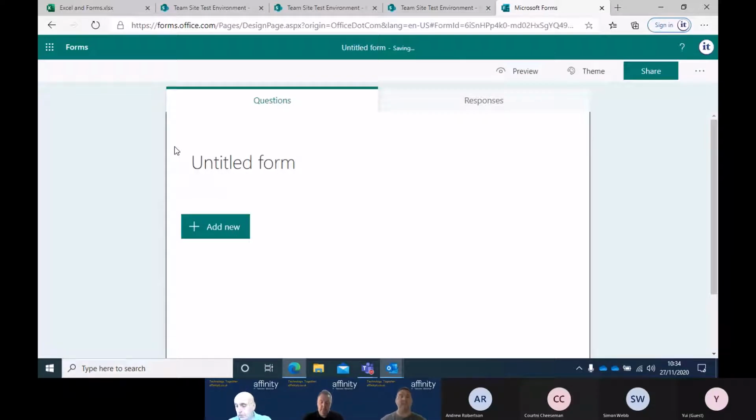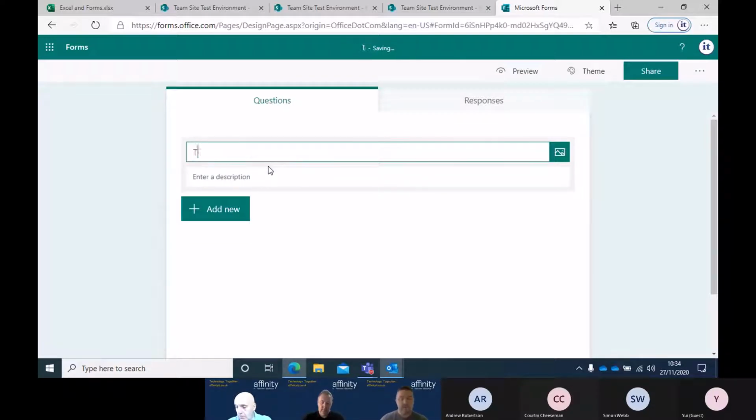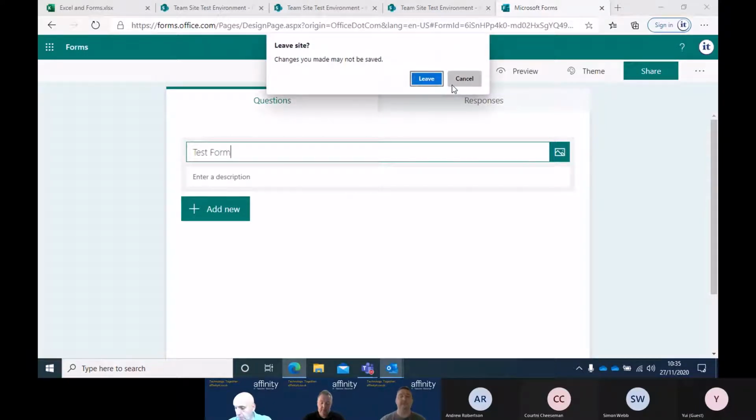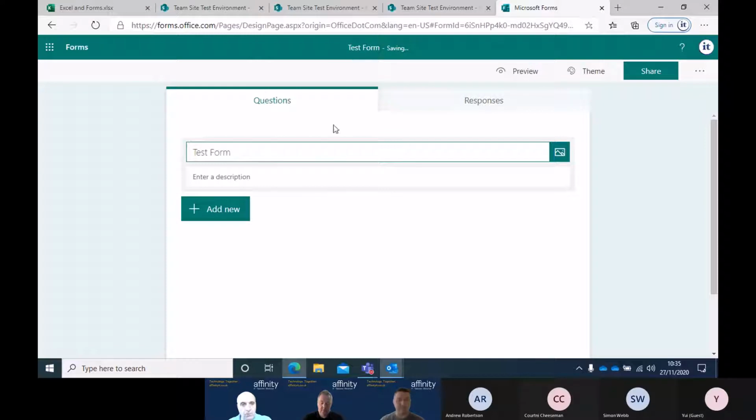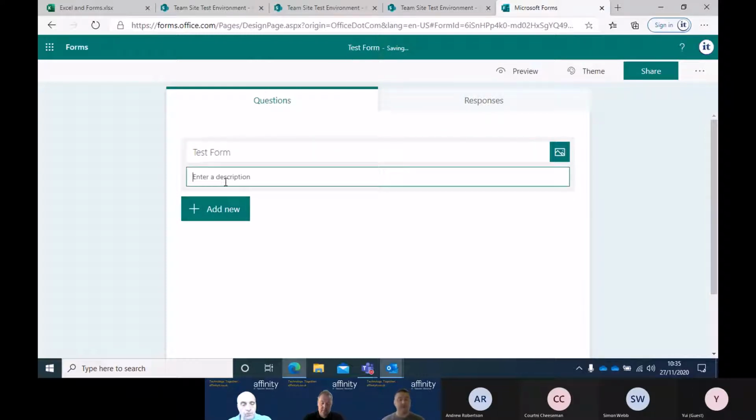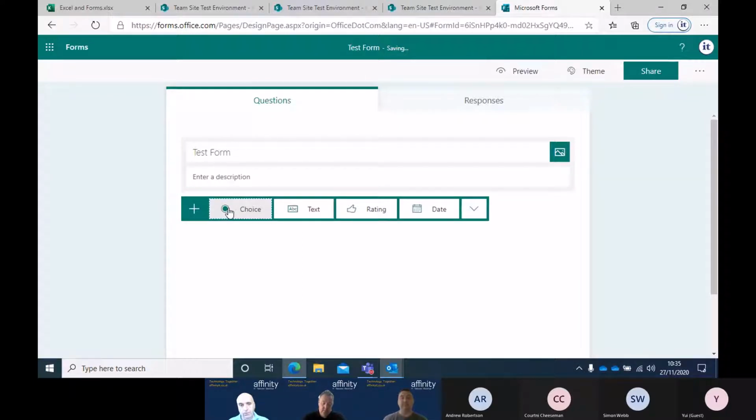When you go into a form, as soon as you start saving it, it actually saves automatically. It's like everything else that you get on the 365 platform. So we give it a name, and up here it's automatically saving. We can put a description in here. So you can put a whole big introduction to the form, the survey, the questionnaire, whatever you've got. Please fill this in. You can even put in information about how you're going to use the data, for example.